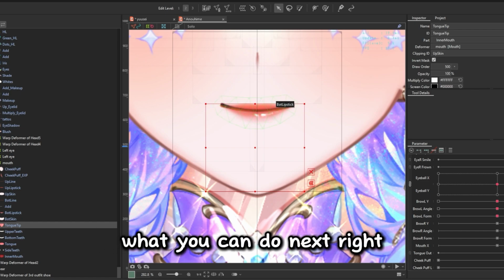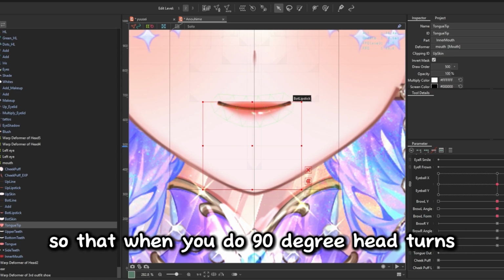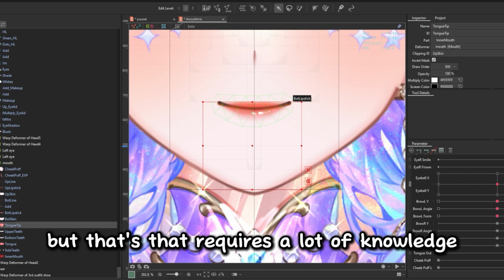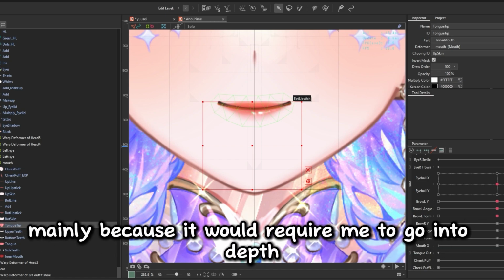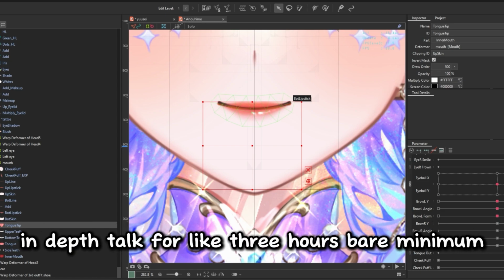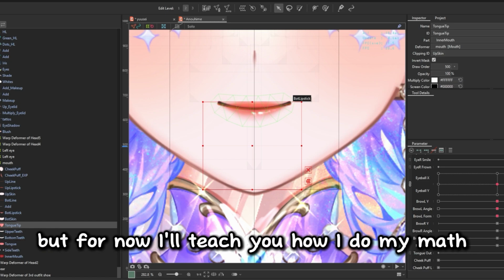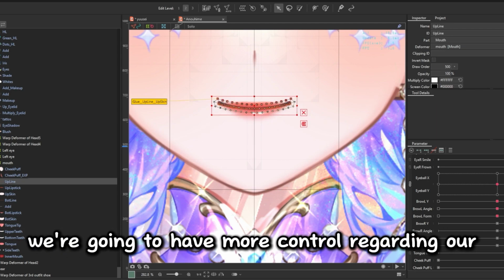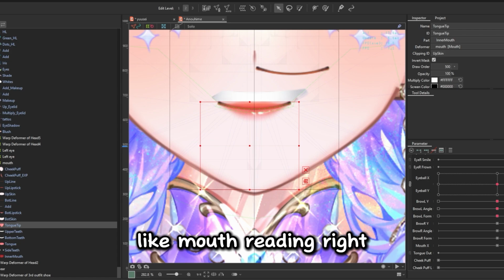What you can do next is clip it to the head so that when you do 90-degree head turns, you are cutting a lot of your issues. But that requires a lot of knowledge that I'm not going to impart to you, mainly because it would require me to go into in-depth talk for like 3 hours, bare minimum. There's a lot of technology regarding 90-degree head turns. But for now, I'll teach you how I do my mouth. Next up. Now that we have done that, we're going to have more control regarding our mouth rigging, right?